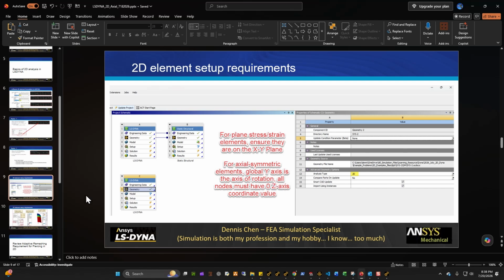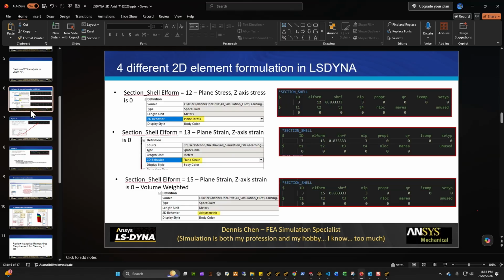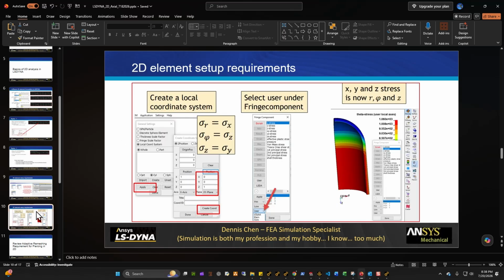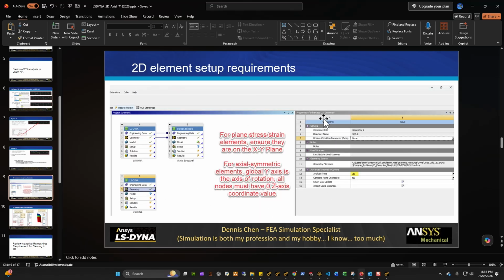And what that will do is automatically write out, as I demonstrated here, if you were to change the behavior here, you will write out the correct element formulations in the background, and that's a very convenient thing to have for Dyna. Very similar to Mechanical, really.